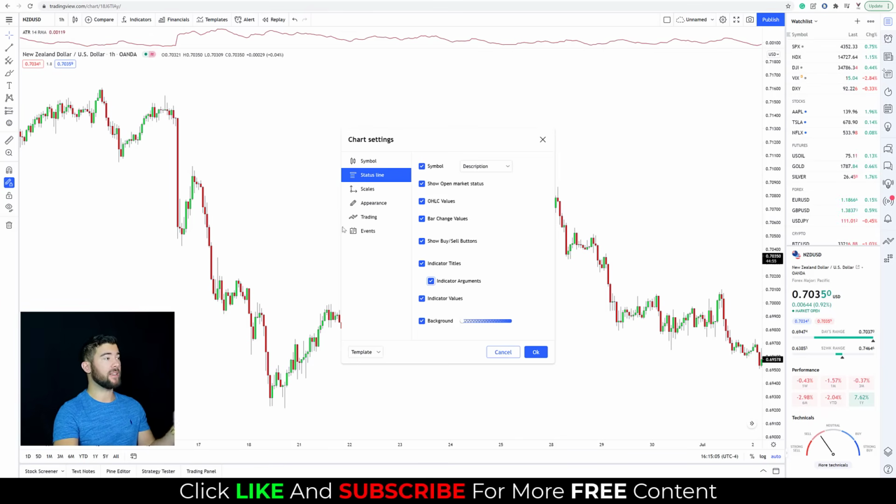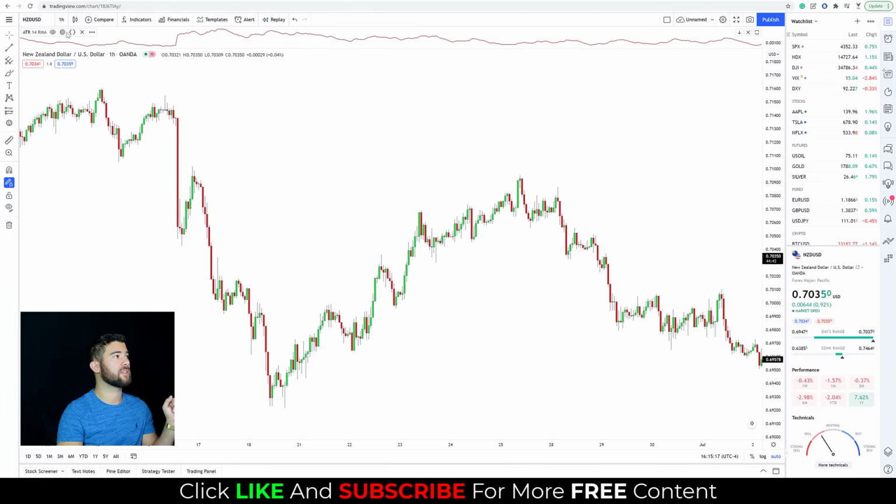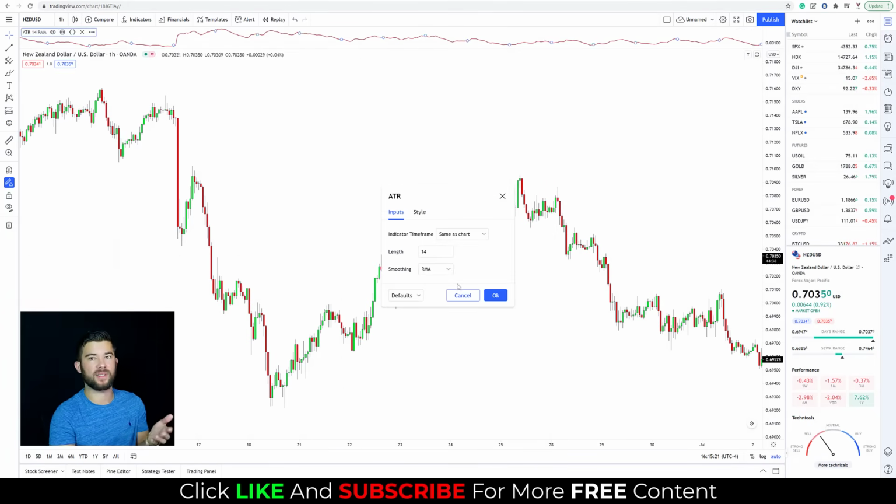Indicator arguments. Clicking that will show you the arguments of the indicator. So for the ATR, we have a 14 period RMA ATR indicator. What that means, let me do this so I can explain this further. If I click settings, it's pretty much the settings of your indicator. That's what arguments means, the length and the smoothing ratio of your actual indicator.